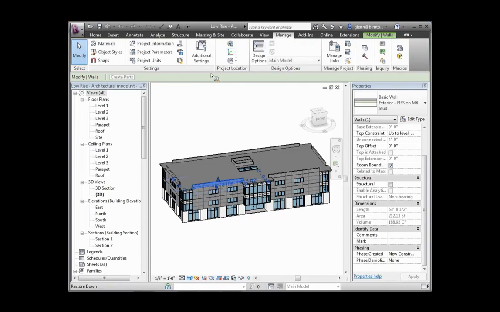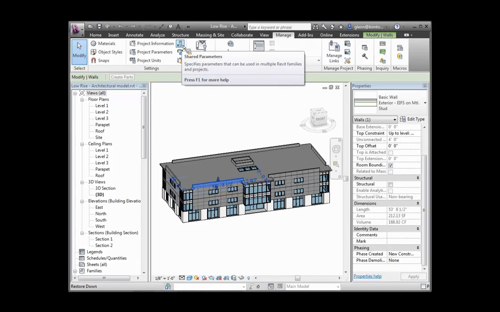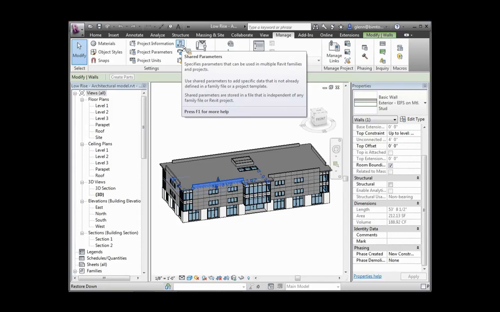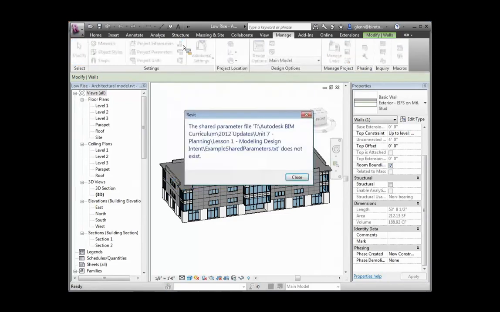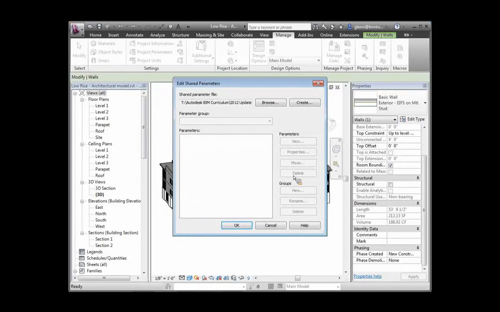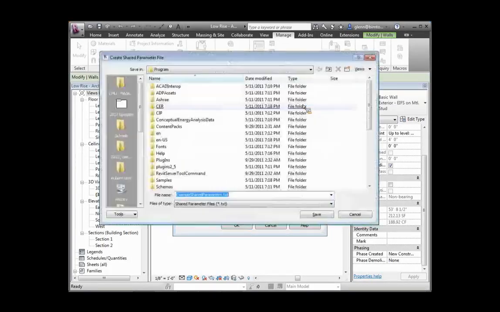Let's talk about those. Shared parameters are basically database values you want to add to the project that can be exported to other projects, other types of file formats. So I can add a shared parameter. I'll be creating a new one since the old one this was created with doesn't exist anymore. I'm going to create a new file, and I'll put it in my documents folder or something like that, just so I can play with it.